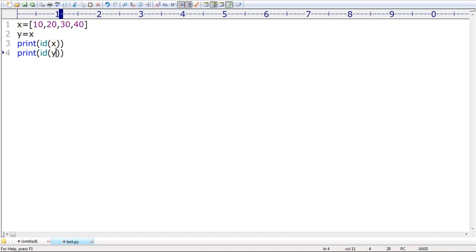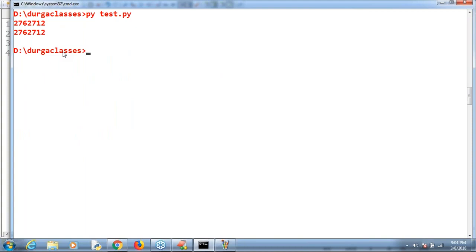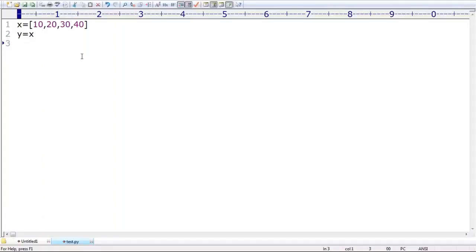Can you tell what output we are going to get? Can I get the same address or not? How many objects are there? Only one object. Both are pointing to the same address only, so we will get the same output. So x and y both pointing to the same object is nothing but the aliasing concept. But the problem with aliasing is, by using one reference, if you perform any change, the change will be reflected to the other reference also, because both are pointing to the same object.